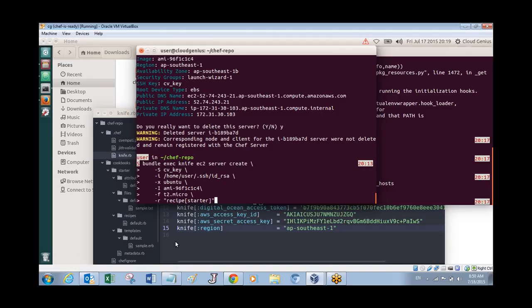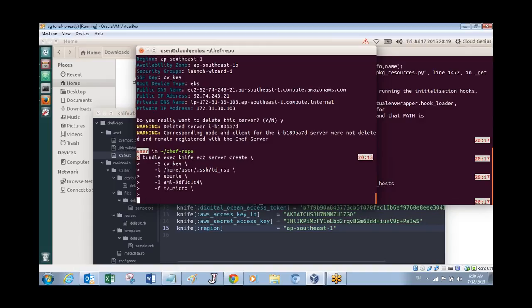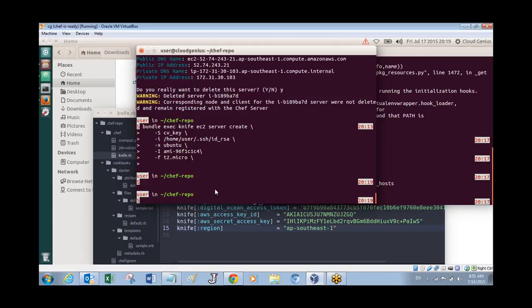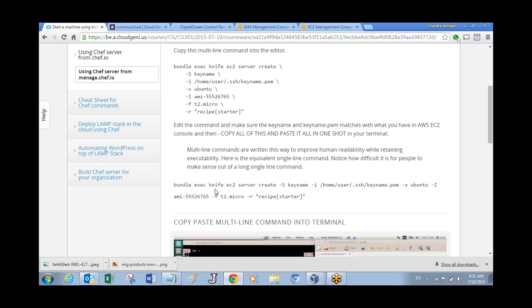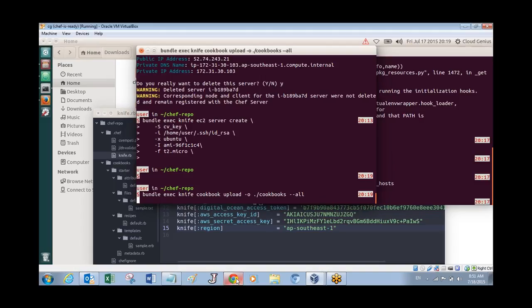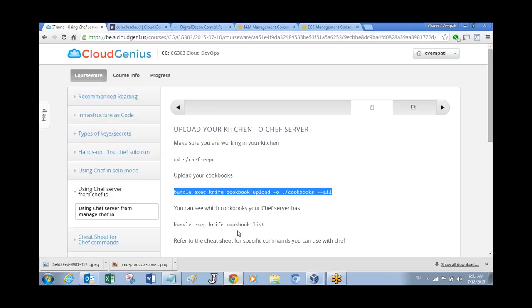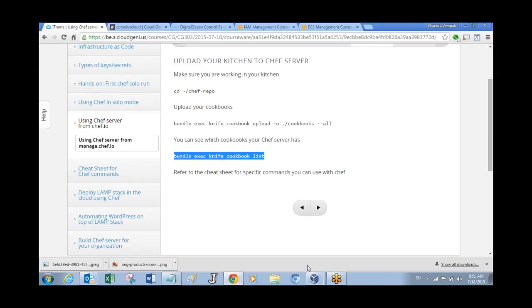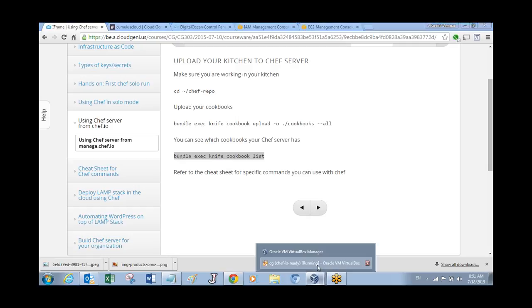Did you send your cookbooks and roles to the chef server? No, I didn't. So you should send that first. So break it, Control C. Send your cookbook to the chef server first. Otherwise, this will fail. The way to send a cookbook is in your cheat sheet for commands. It is actually knife cookbook upload. Yeah, that will do. So this will send your cookbook to your chef server.